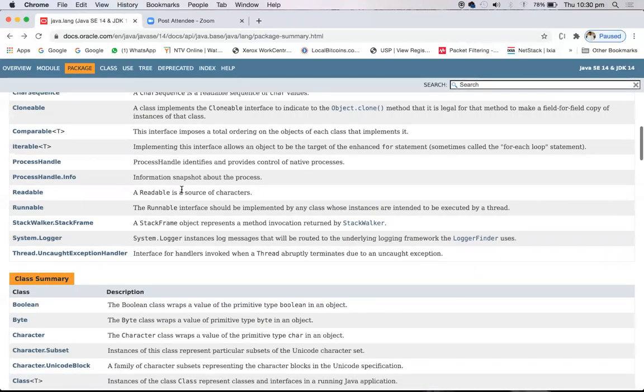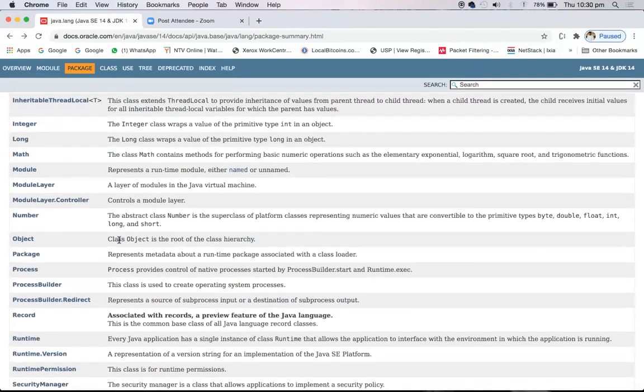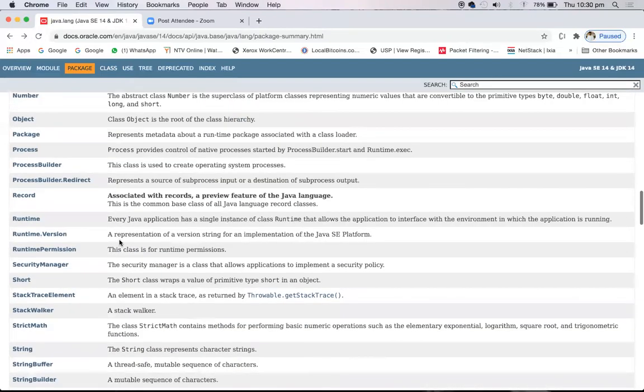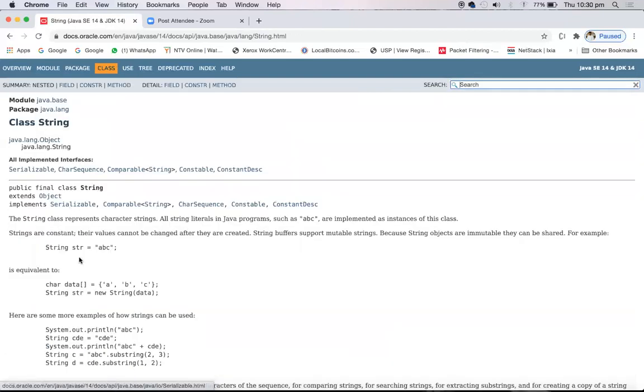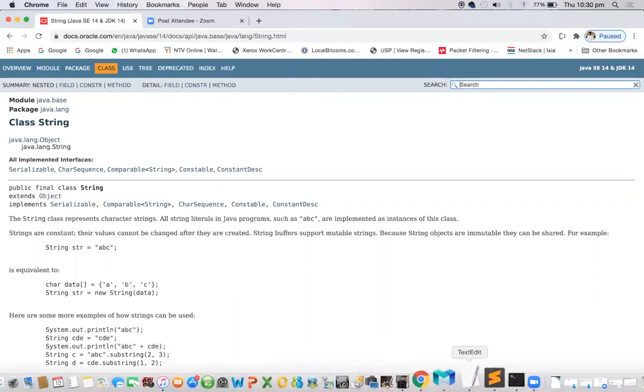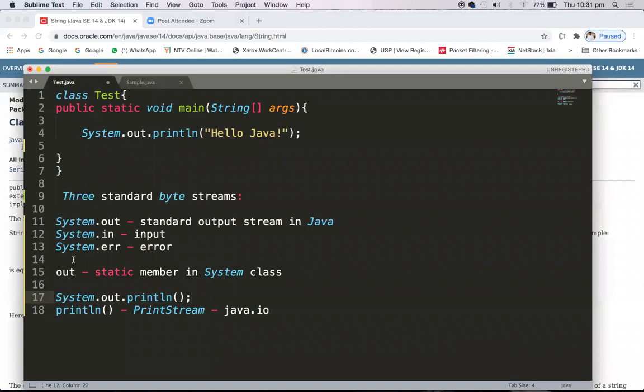And of course we have several other classes also. One class that we have seen is the String class. The String class is also, I told you, part of the lang package. So if you click on this String, you will find the details of this String class. The String class is a final class which is public, and which extends Object because Object is the superclass of all Java classes. Okay, so that is the information. So whatever I have written, all the classes, out is a static member, println is part of PrintStream, everything we have verified in the Java API.